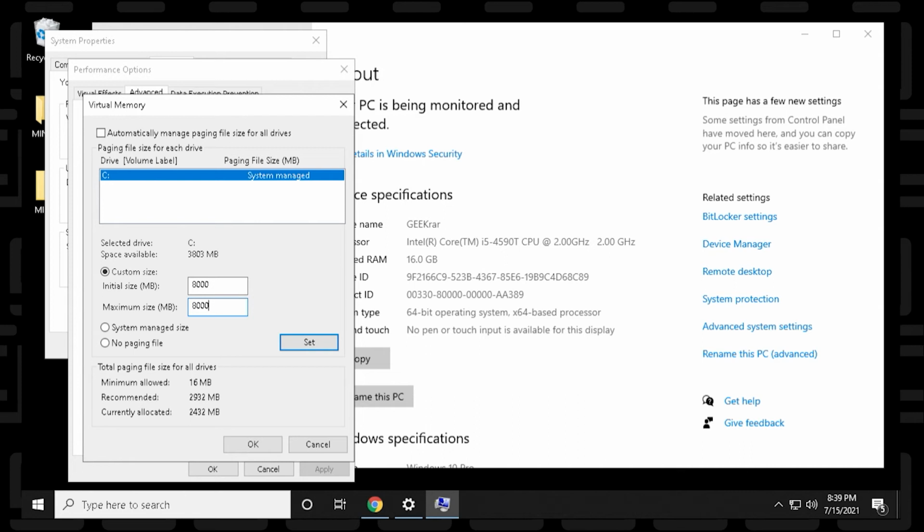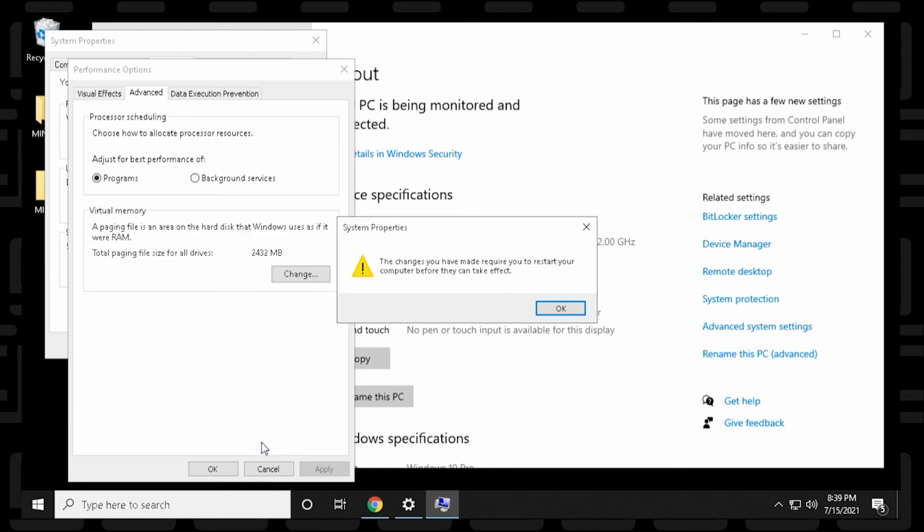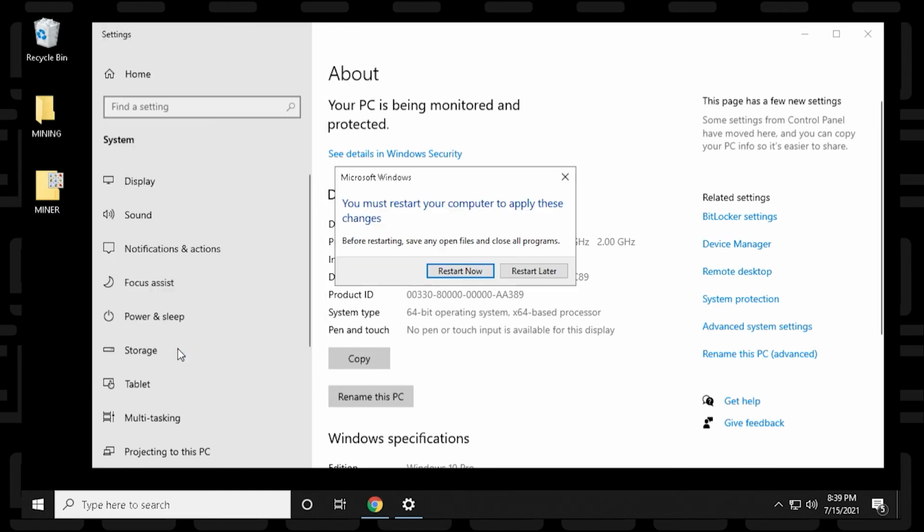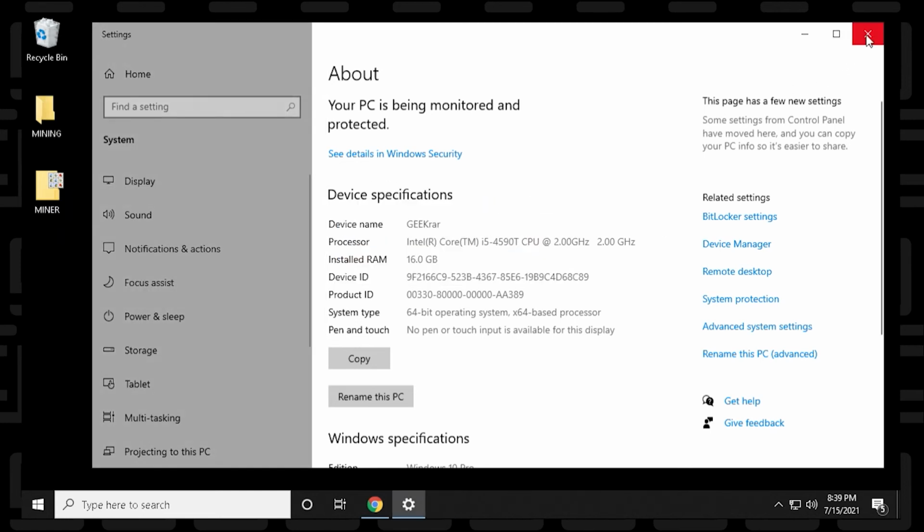Now, if you have multiple cards, what you want to do is add the amount of memory together. Say you have 2 8-gig cards in your PC, you want to make sure that you have 16 gigs or 16,000 megs set in here. And if it's more than that, you're always adding the total amount of memory that you have in GPUs, and then click on OK. Now we can hit Apply and OK, and then click OK again. It's asking to restart the system. We'll just click on restart later because we have one more step to do.